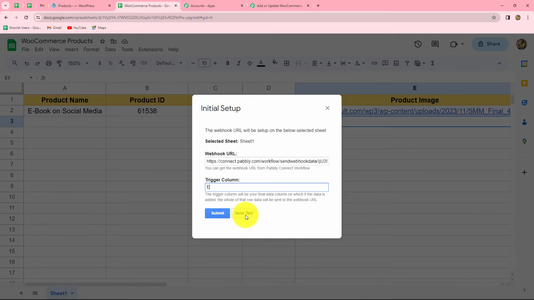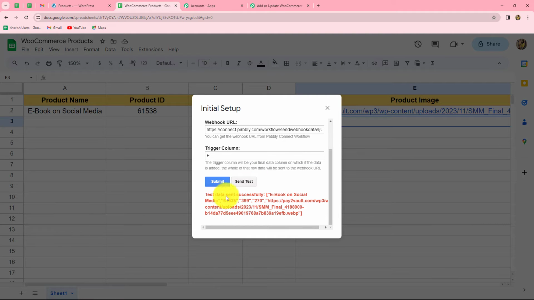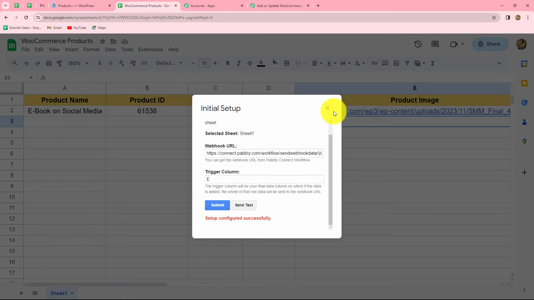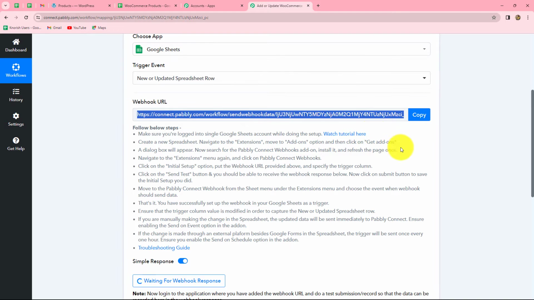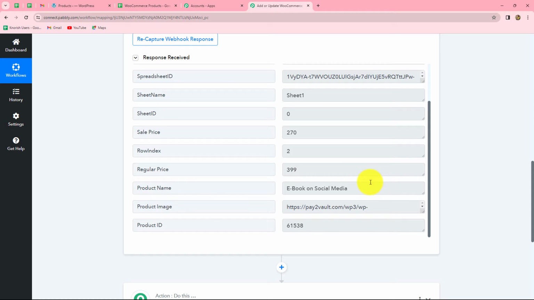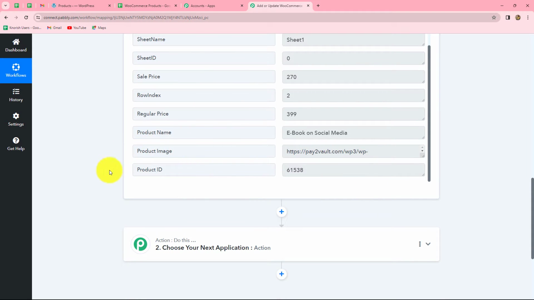Okay. Now I am going to click on send test to send the test data towards Pabbly Connect. And after the data is sent, we will submit this initial setup. Okay, so our setup is configured. Let's cross this and we will go back towards Pabbly Connect. And we can find that automatically here we have received the response. So in the response, we have received all the details which we have entered in our spreadsheet: the trigger column, spreadsheet name, spreadsheet ID, sheet name, sheet ID, sale price of the product, row index, regular price, product name, product image, and along with the product ID.